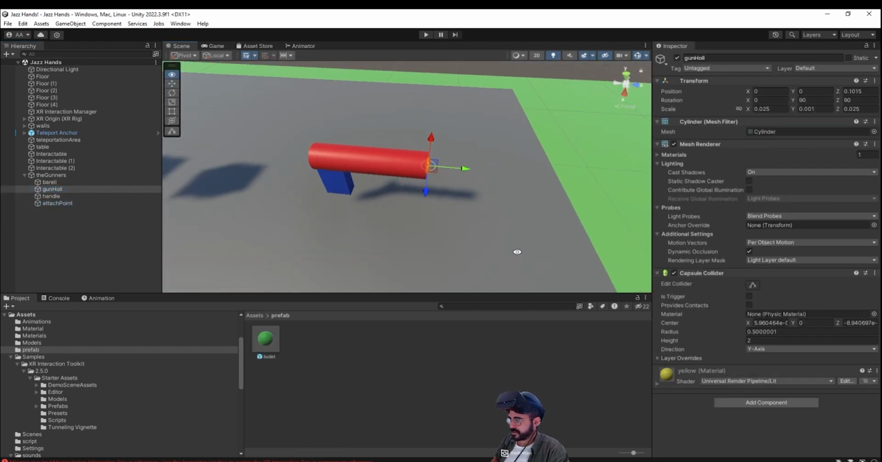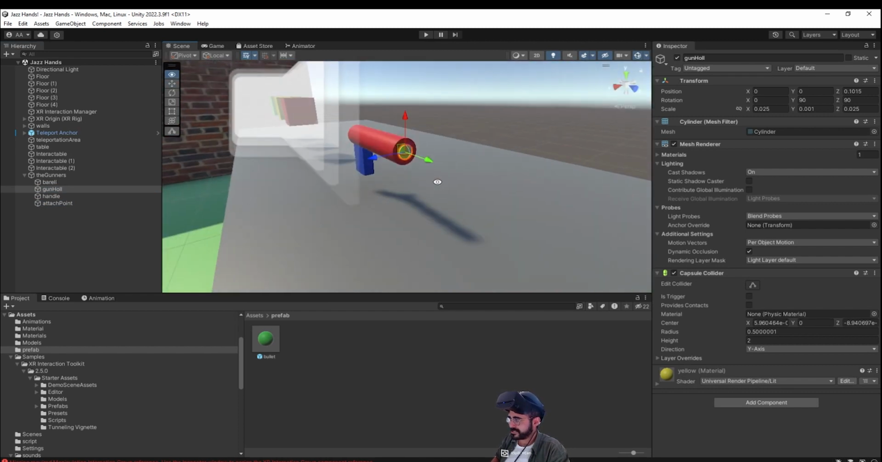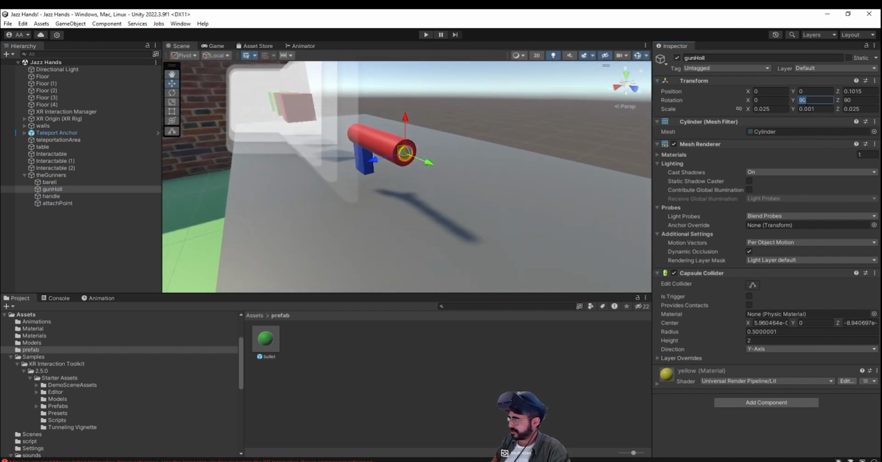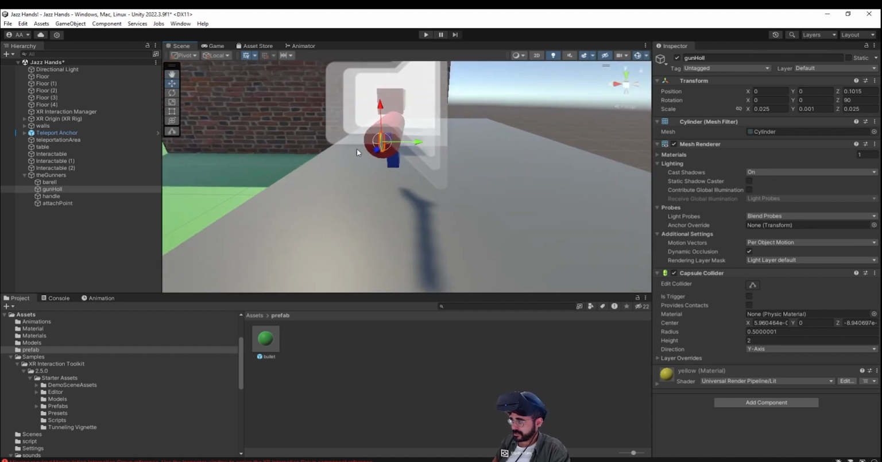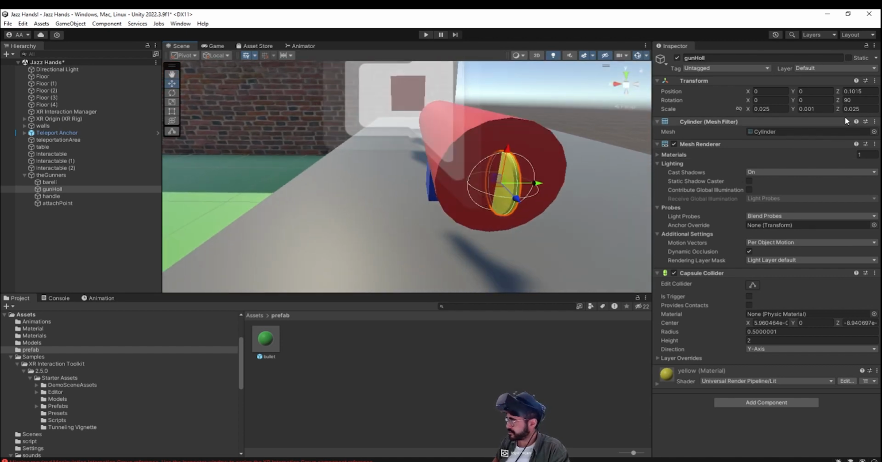The gun hole's forward position is the x-axis, and I see the x-axis is looking this way. Now it should come from its front. I just rotate it back to its place. And now it just looks weird, but that can be fixed.